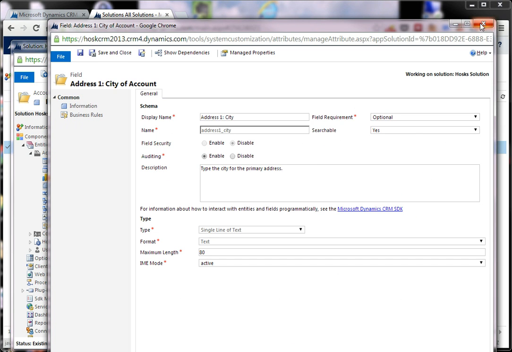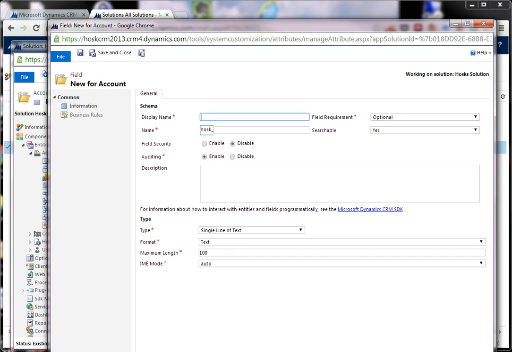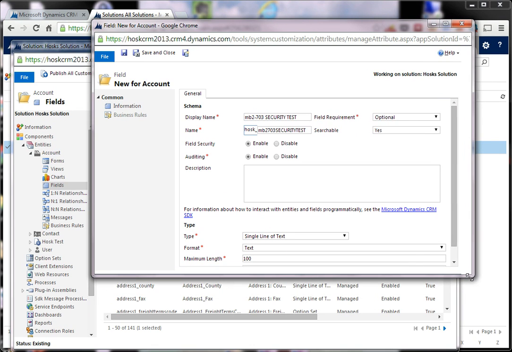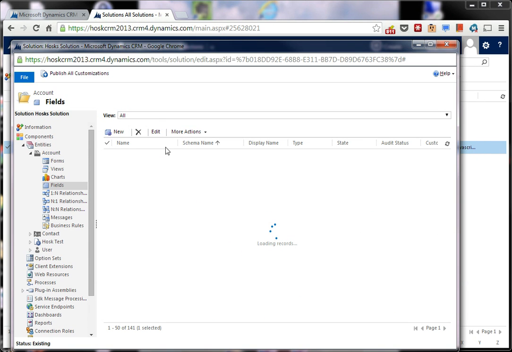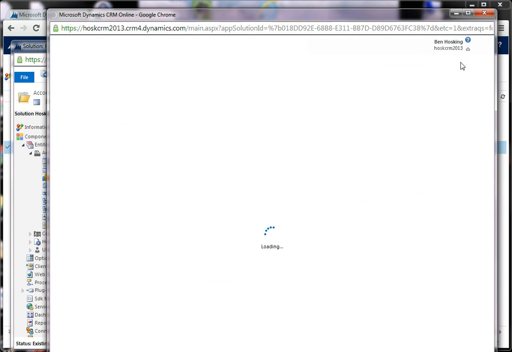So only new ones. So let's create a new field. And see here now we can enable this. So we'll do that. Save and close. Go to form. I'm just going to add that on to the form.